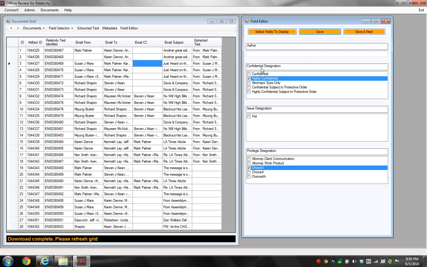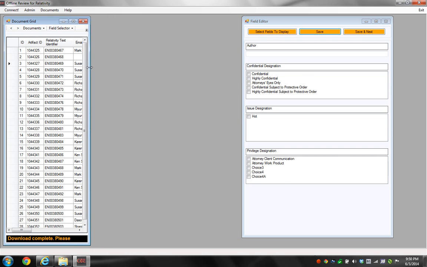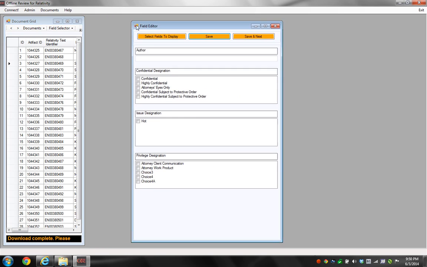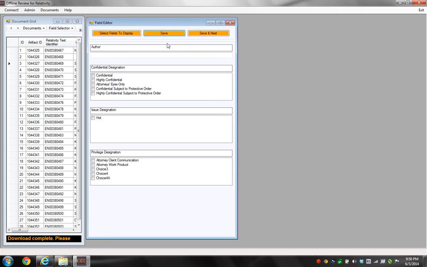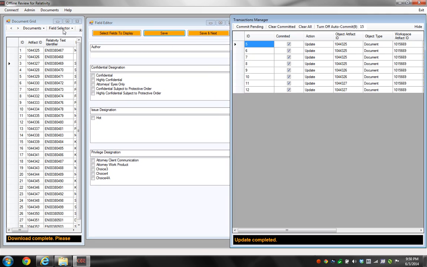Now, as I said, this is an offline review. So the way we can do this coding is we can do this in either a connected manner or we can disconnect from the server. So in order to see how this works, I'm going to slide this panel to the side, and I'm going to show you something called Transaction Manager.